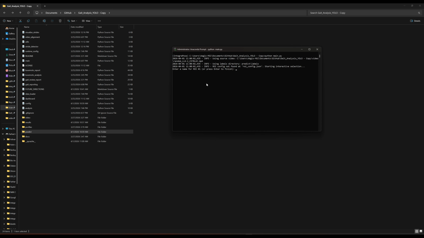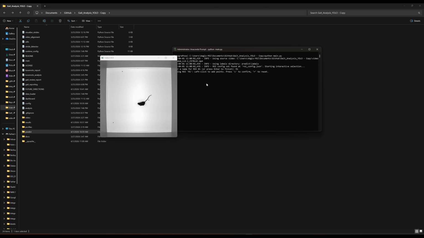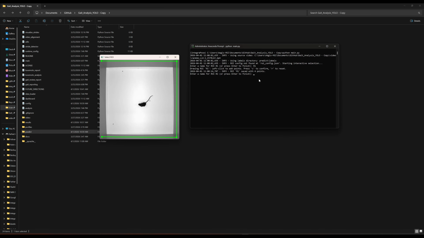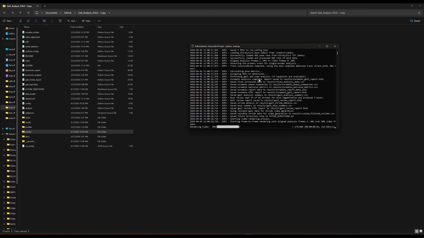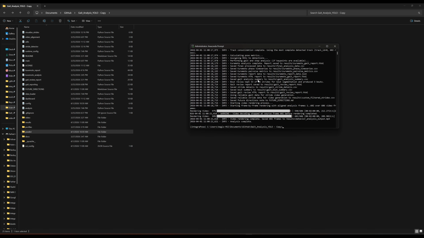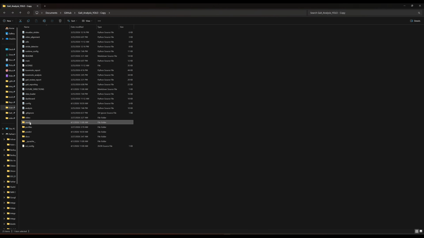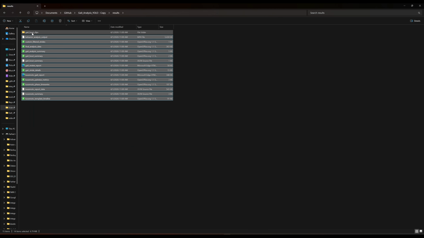So no ROIs were there. I'll just call it R1 for now and put a bounding box like this. This is going to be my arena, and I don't want any other ROIs, so I'll just press enter and continue. For me, this was really fast because it's only a 20-second video. The results are where everything gets saved.